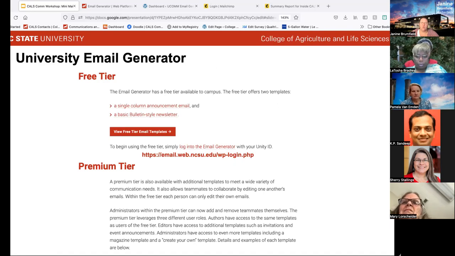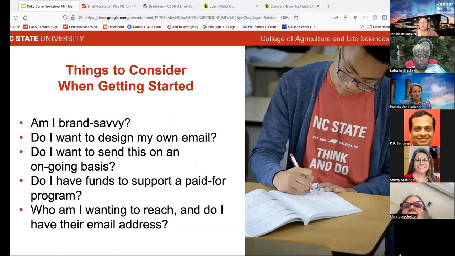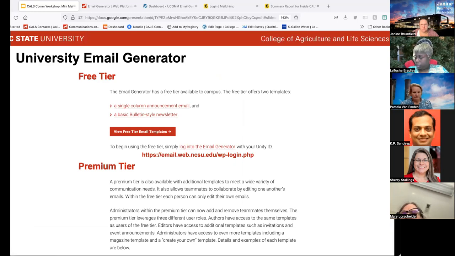Next up. This is where we get into the heart of it, back to our initial questions of, am I brand savvy? We talked about the brand. Do I want to design my own email? That's where we're talking about this university email generator. If you aren't 100% feeling great about your ability to create your own email template that is on brand, you will want to go ahead and potentially use the university email generator. And I think that there's a lot of great options. Both of the two free options are very strong.